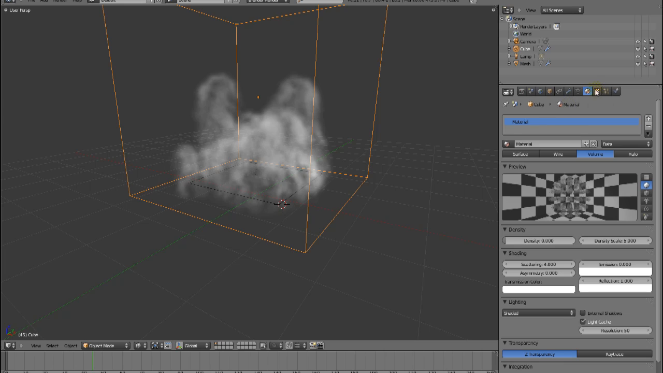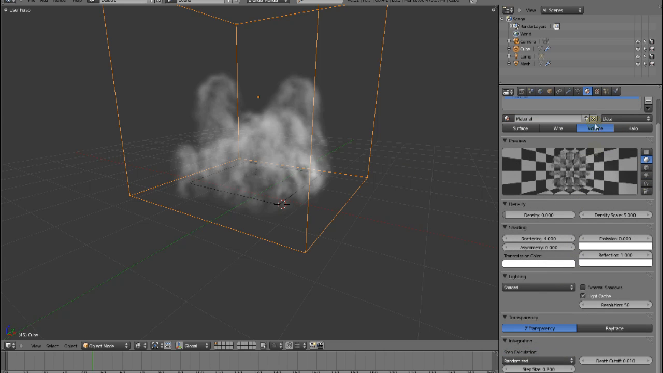If we go to the material settings for the domain object, and we go down to the bottom in the integration part, we've got step size. The lower you make that amount, the clearer and smoother looking your smoke is going to look. So if we now set this to 0.05 instead of 0.2, and we hit render now, the artifacts are now gone.